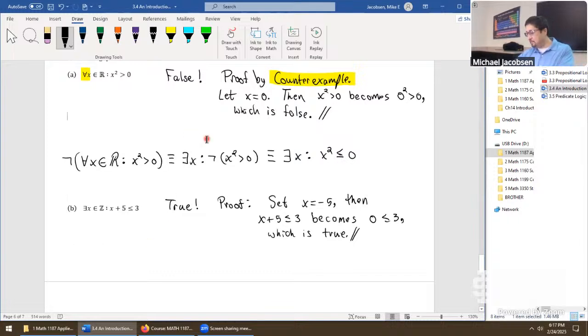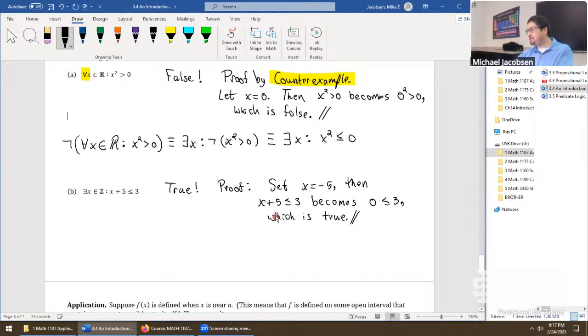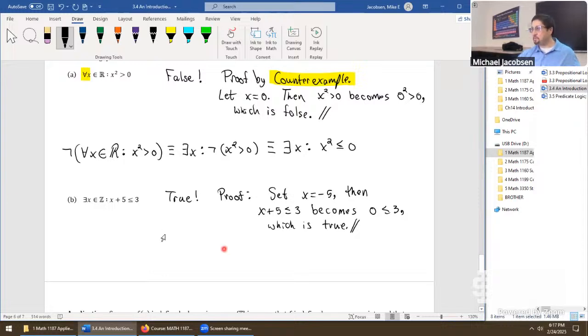Let me see if I can fit this all into one page. There we go. So next is the negation. Because we said this is true, when we form the negation, we better come up with a statement that is false. So let's write this out. Negate: there exists x amongst the integers, x in ℤ, such that x + 5 ≤ 3.